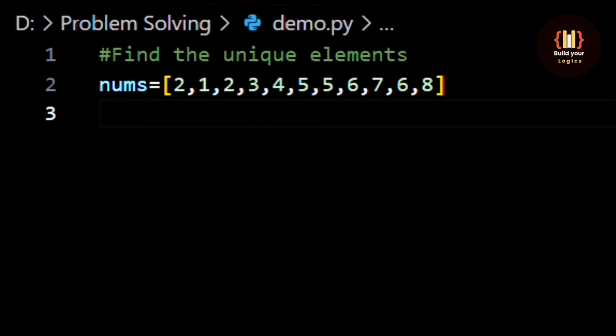In this video, we will discuss how to find the unique elements in the given list. Unique elements means the element might appear twice in the list. Here you can see the 2 is appearing twice. But in the output, we need to show this 2 only once. That is what is meant by unique, right? So we will write a piece of code to find that.